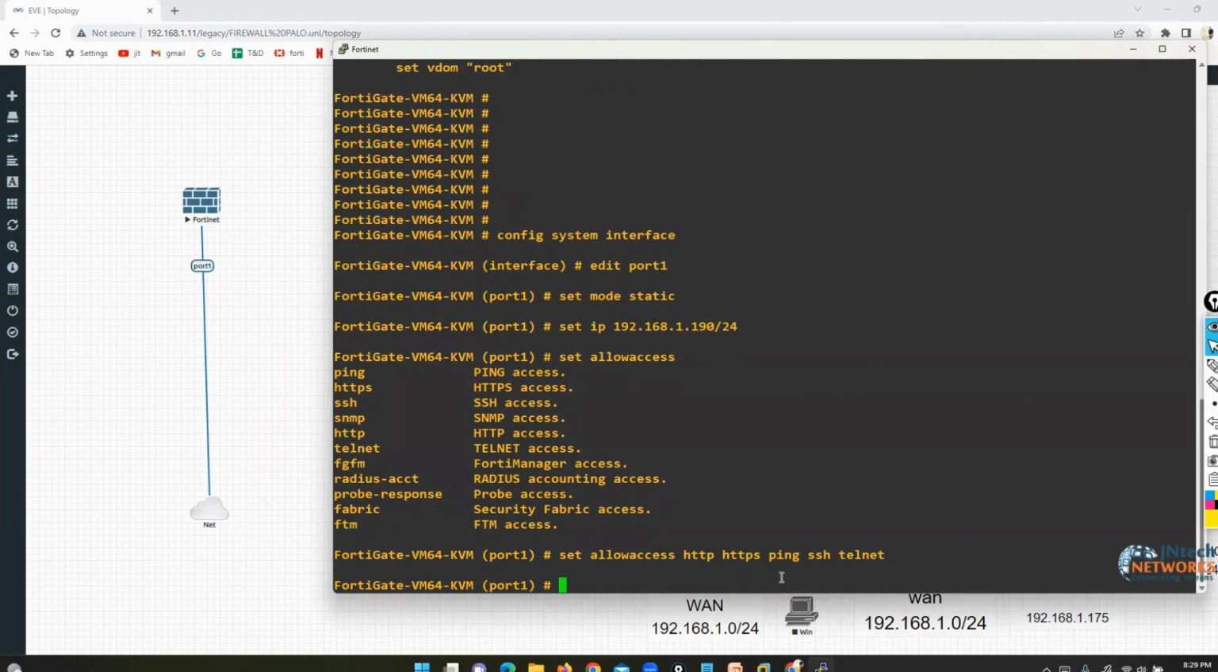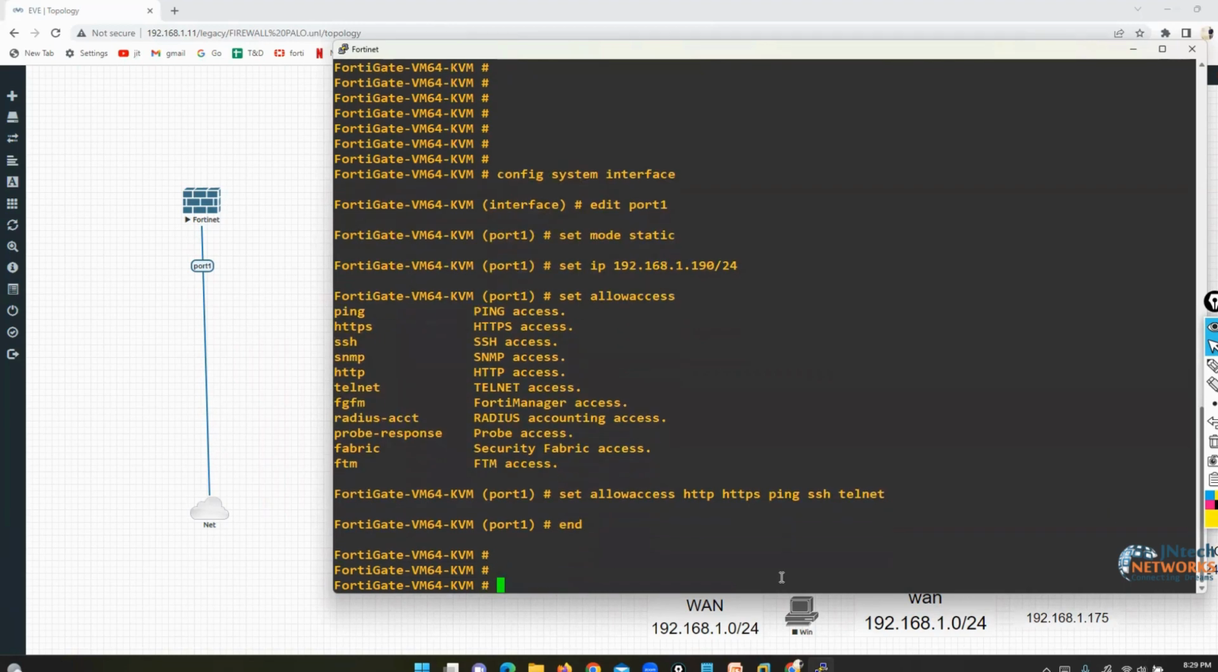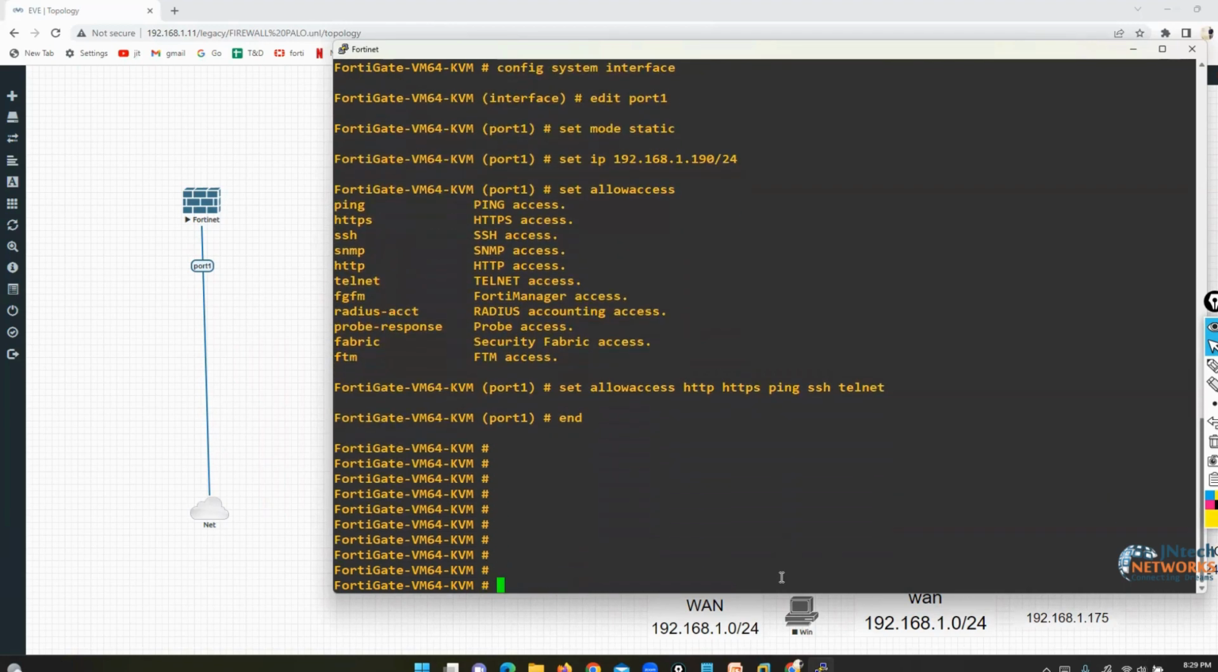Here, if you want to save your configuration in Fortinet, you can use the end command. In Cisco, we have WR. In Palo Alto, what do we have to save our configuration? Commit. In Fortinet, you can go with the end command to save your configuration. Done. Now, show system interface.